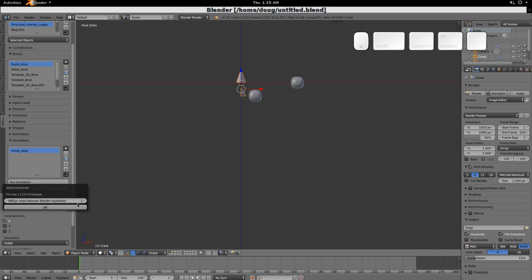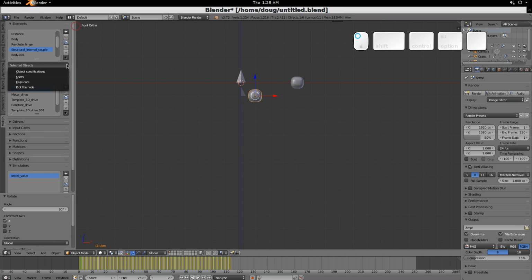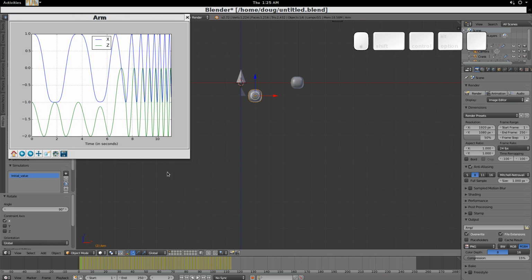So I'm going to import all of my keyframes of the motion. And now that we have that, we can animate this and we can see what happened. We added torque and off it went, right? Then the other thing we might be interested in is, for instance, what's the motion? And we can plot that very easily. Just come over here, plot the node, and let's say we want to plot its X and Z positions, and there we go. There's the movement in the X and Z positions.